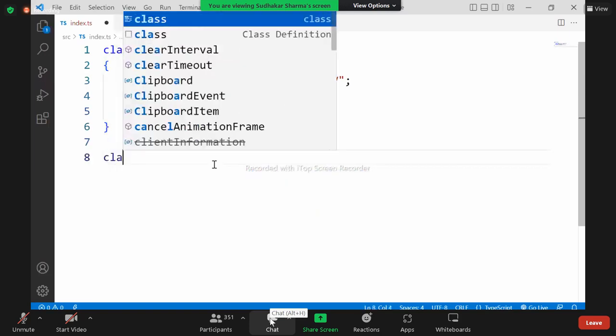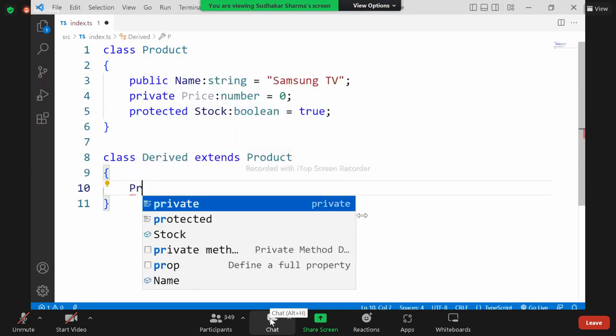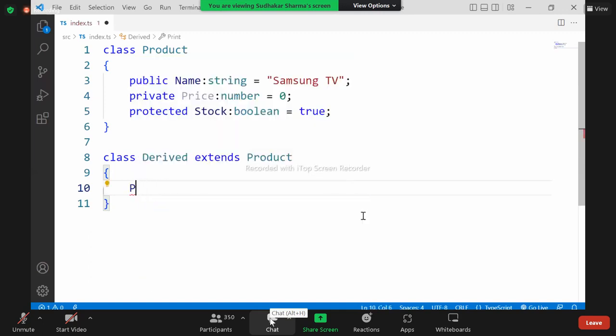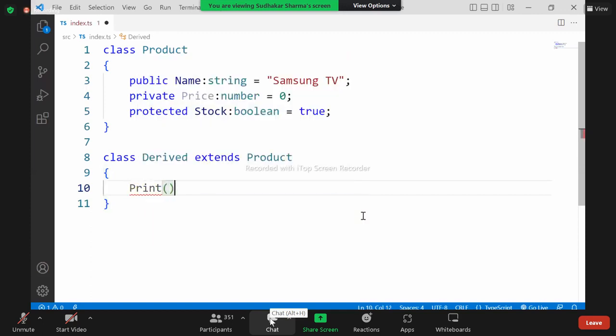Now see, I am creating a derived class. This derived class extends which class? Product, the base class. It is extending the base class. Now here I am creating a print method, right? We are defining a print method. It is public. I will tell you about methods in detail later. First we need to understand this. See, this is the print method.